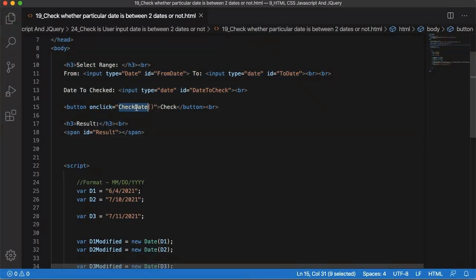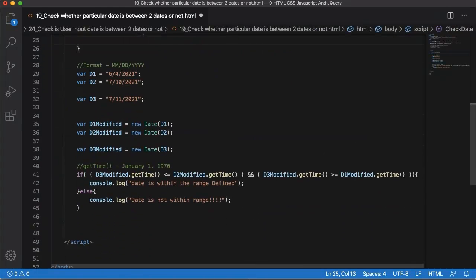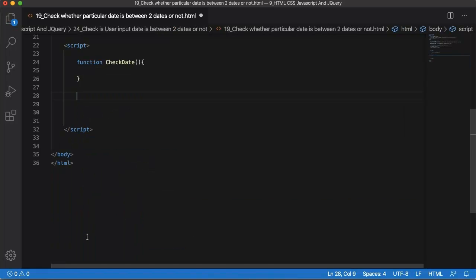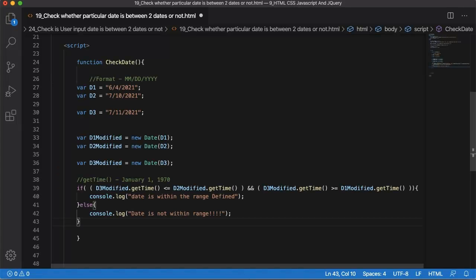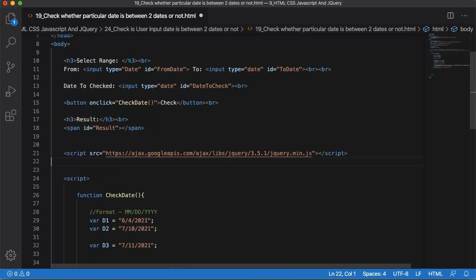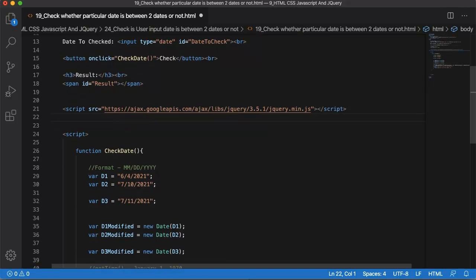As I said, I want to perform the calculation on click of this button. So let me create this function in the JavaScript. As we already have the functionality to check the date within a given range, I will cut that and paste it in this function and modify it. To get the values entered by the user in from date, to date and the date to be checked, you can use either JavaScript or jQuery. For this example, I will be using jQuery as it is very quick and simple.